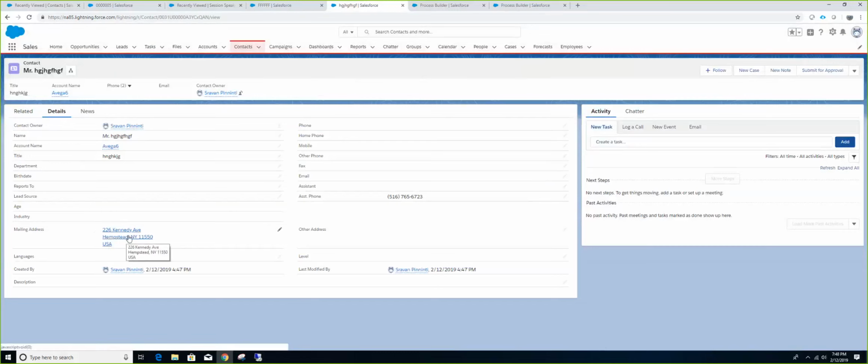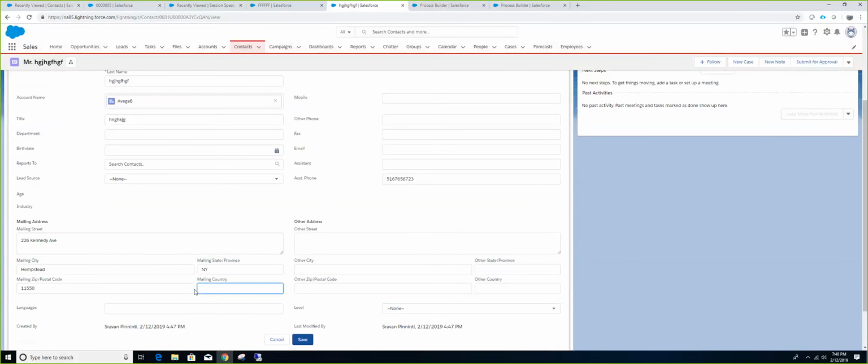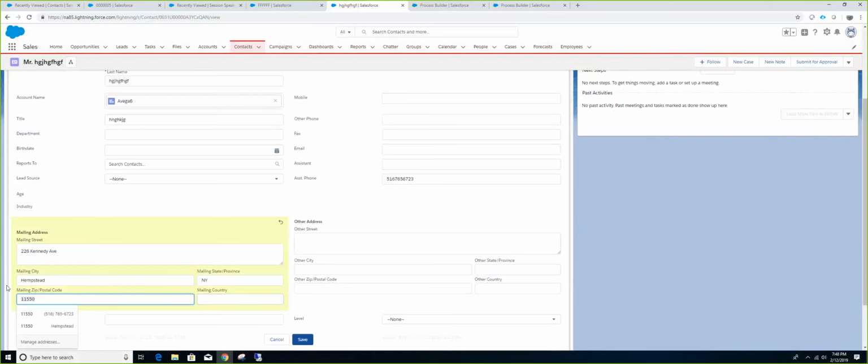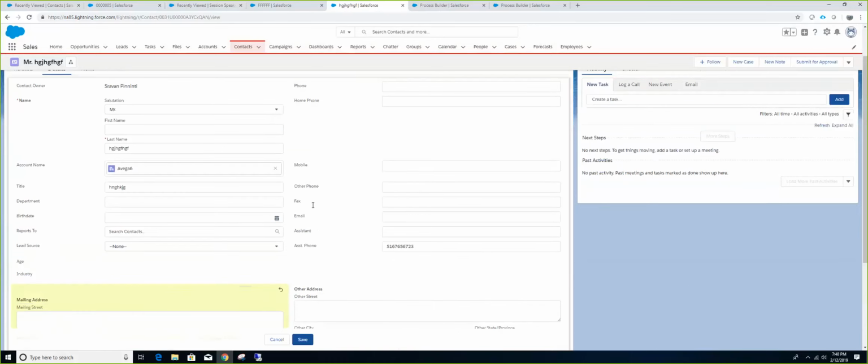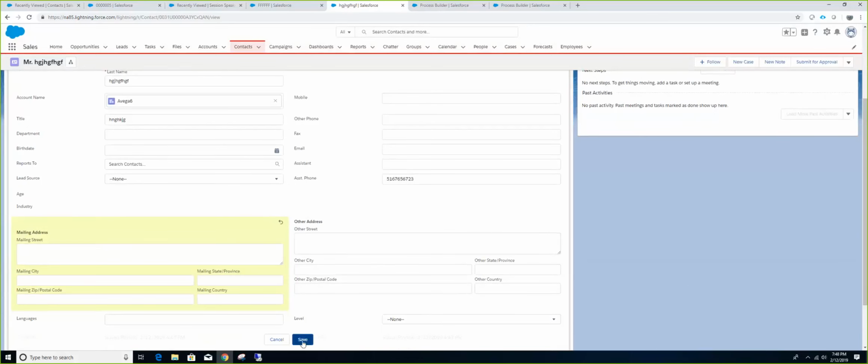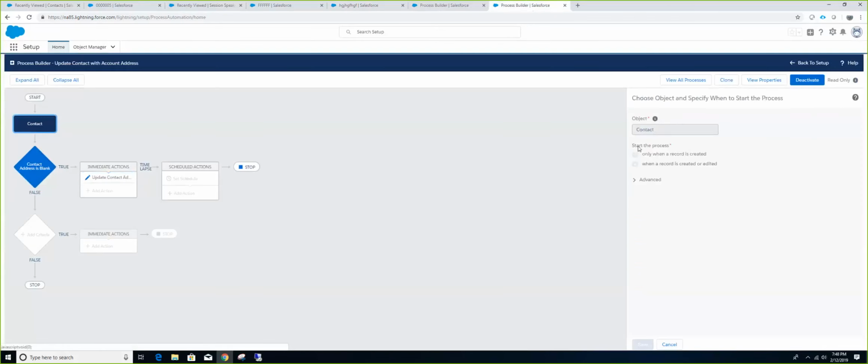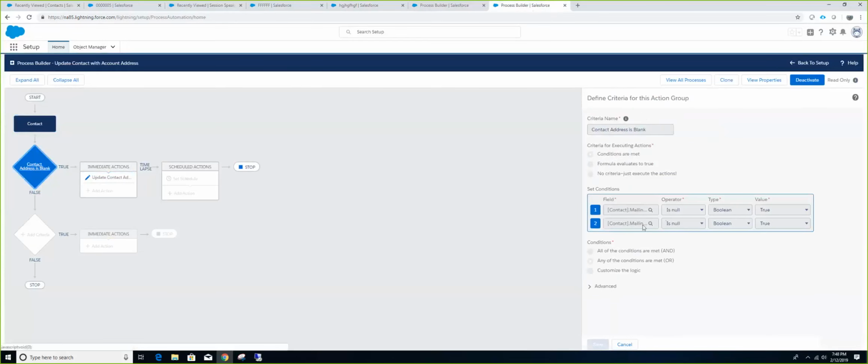Whereas in the previous case, let's say I go here and make all these fields null. I'm updating the record, and I'm going to make these null. So what should happen now? As per our criteria, what is the criteria? Whenever you are creating a record or updating a record, our process will fire when a contact record is created or updated, and when the mailing city is null and the mailing country is null.